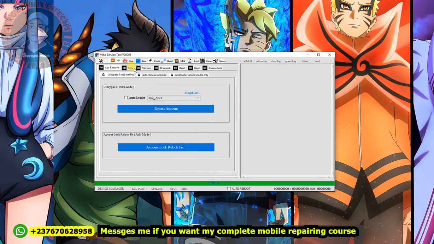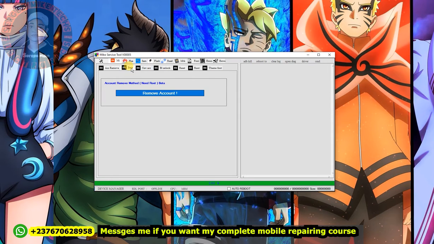So if you come to Xiaomi beta right here, you can see that you can remove Xiaomi account. This method works really great, but it needs root. So not everyone wants to root his or her phone, so you need to keep that in mind. So if the phone is rooted, then you can easily bypass Xiaomi account.